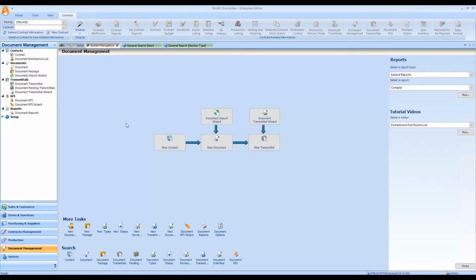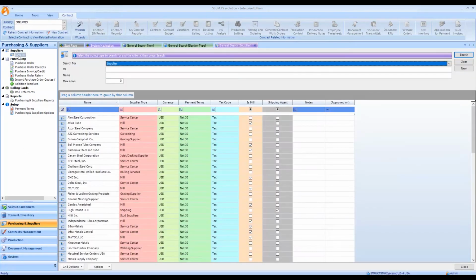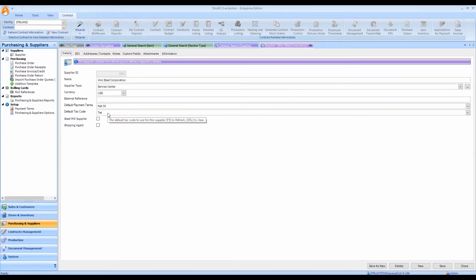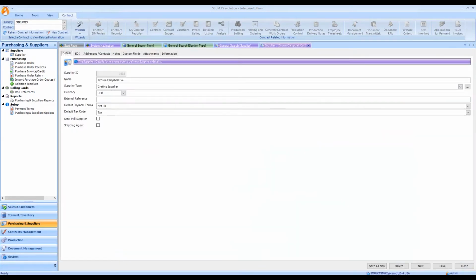So the final piece of new functionality outside of my contract progression I'd just like to mention before we move on is going to be under purchasing and suppliers and the supplier search grid. So previously in the software, if we wanted to change something across multiple records, say for example we want to update the tax code for multiple suppliers, I would have to go into each of the records, change that tax code, save it, close it, move on to the next one, change it, save it, close it, and so on and so on.